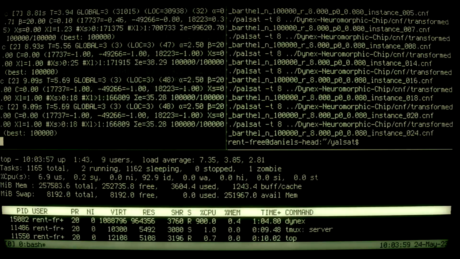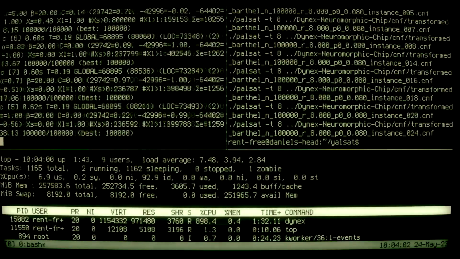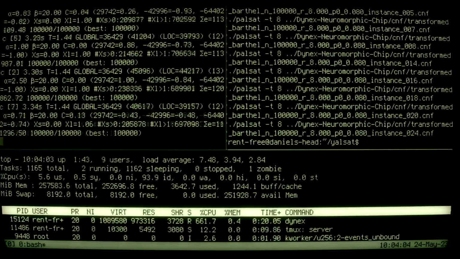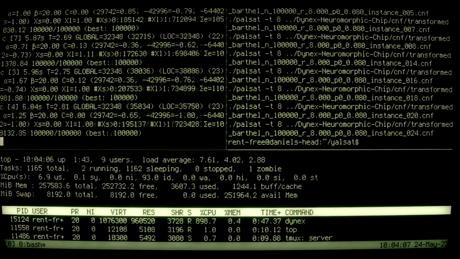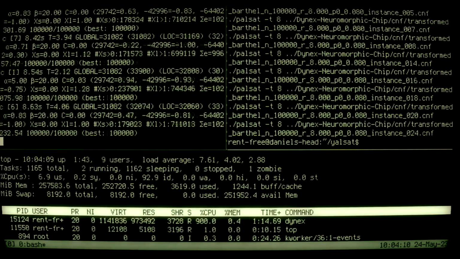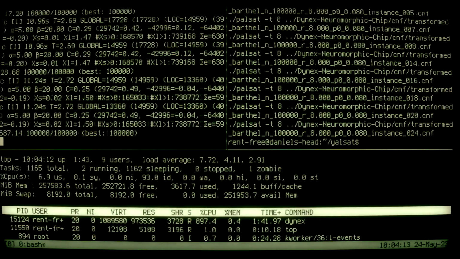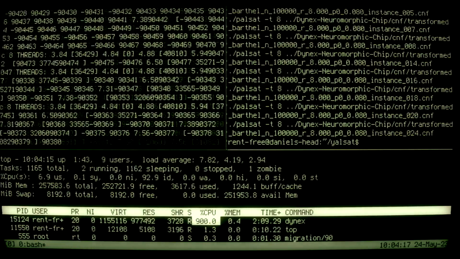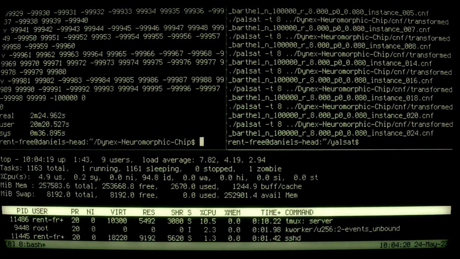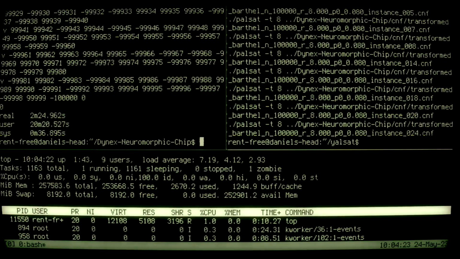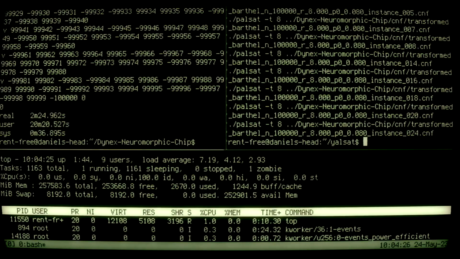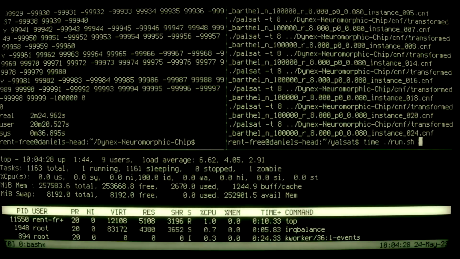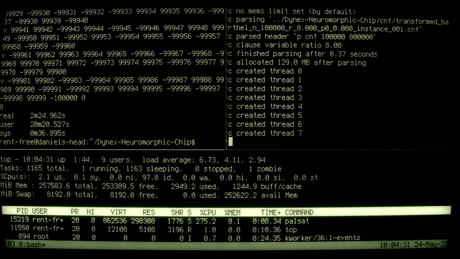Hold on, we're almost there. And the Dynex SAT solver is done with our benchmark run in 2 minutes and 24 seconds. Next, let's fire up PalSAT with 8 threads in total. Again, take a look at the CPU usage value.